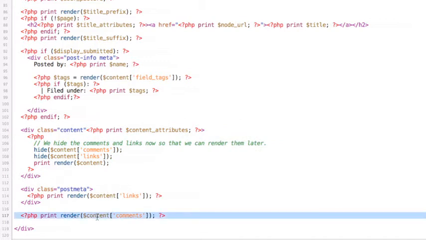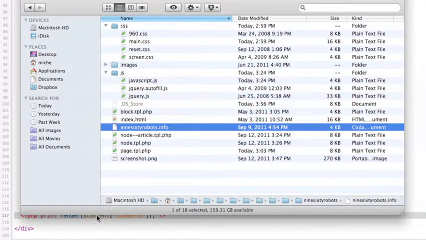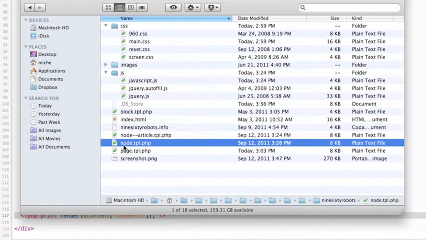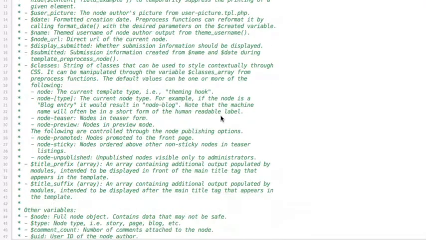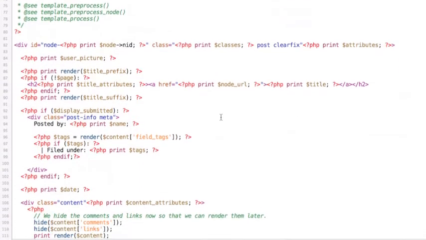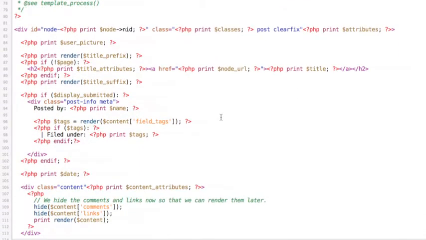Another thing we talked about is different kinds of node templates. Not only did we create a regular node template, we created a specific one, a node article. And this template gets called specifically when an article is being displayed.